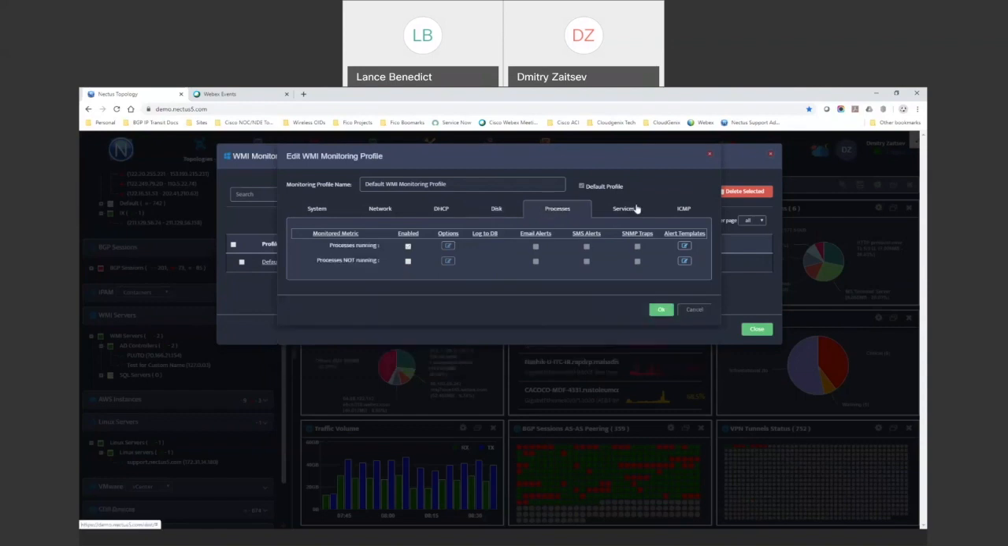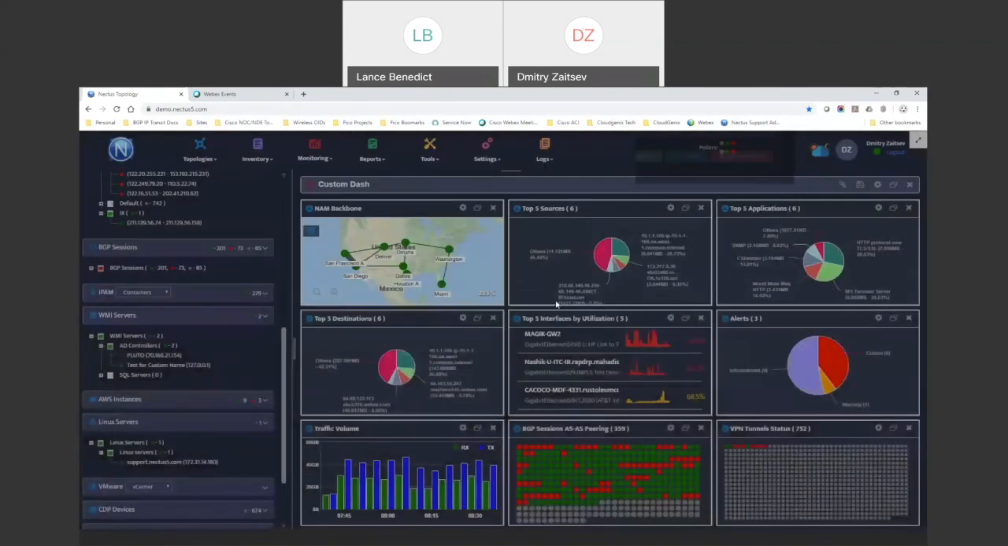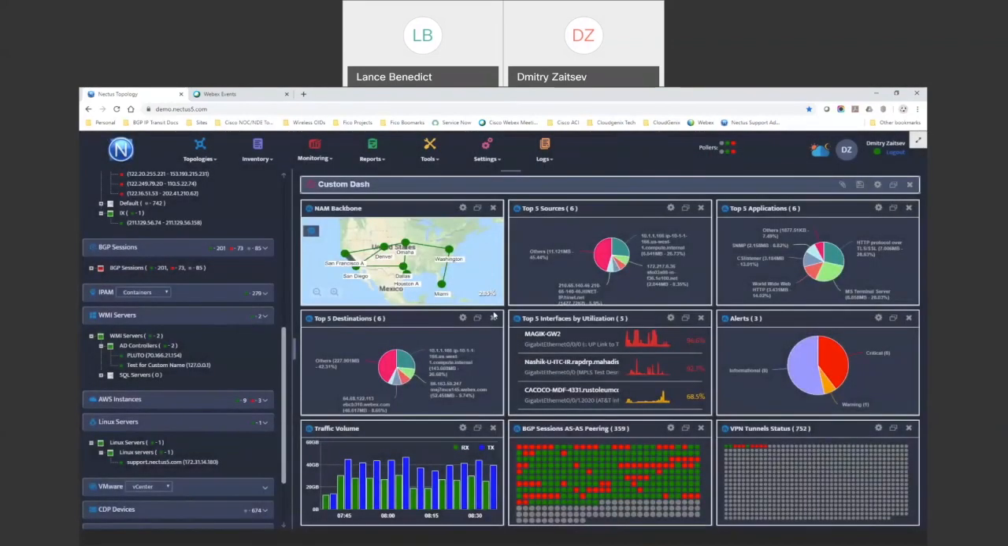You can monitor for processes and services. If there are important services that you have running on the Windows box, we can alert you if that service is no longer running, or vice versa. If you want to make sure that none of the servers are running a specific service, we can alert you if that service is running. And the basic ICMP monitoring, latency and up/down status. So those are about 50 different metrics for Windows.